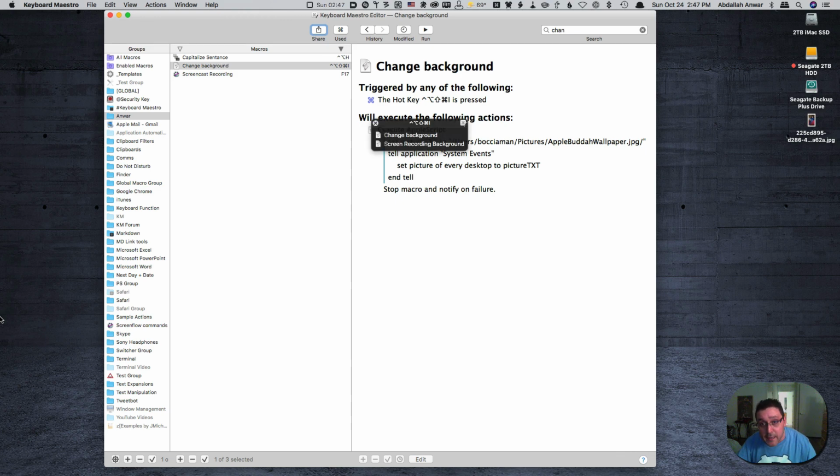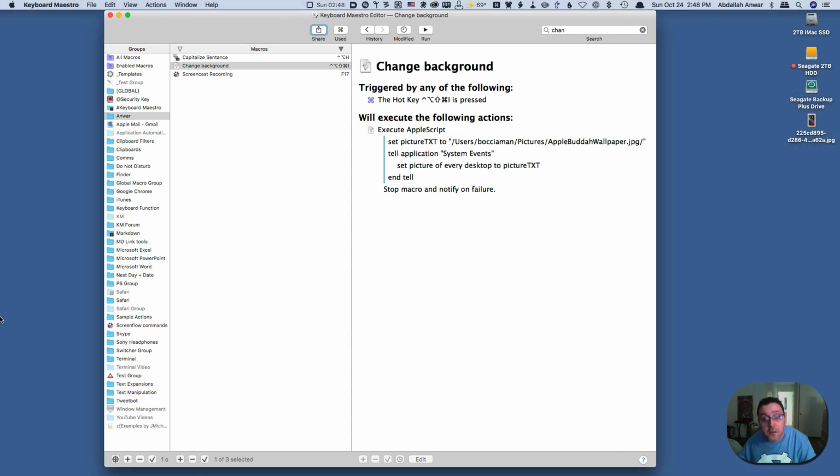But let's put it back, and simply giving each macro the same trigger. These are two separate macros that you have to give the same trigger so that they appear in the same conflict palette. And that's that.